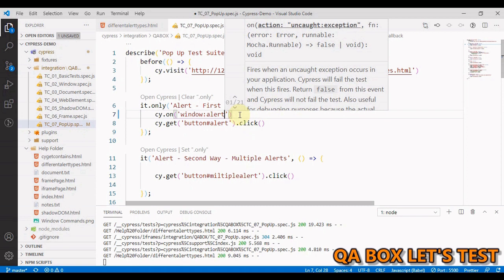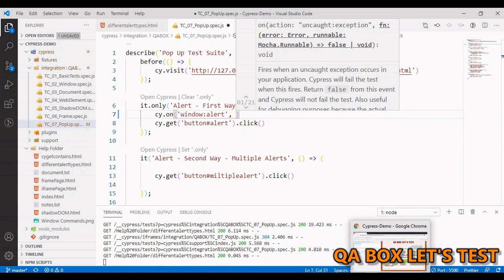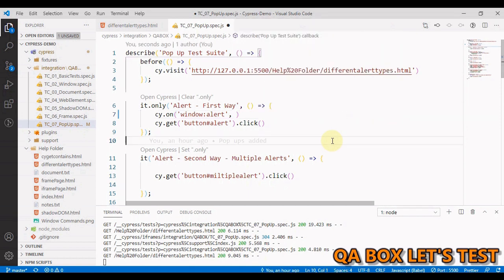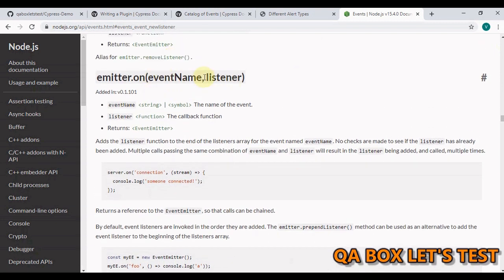And the second is basically the callback function, which is nothing but the event listener. So this is very much like your event emitter in Node.js. So let's also see that in here you have this event name and the event listener. The event name is the name of the event. So for us it is window:alert, and then the listener is nothing, it's a callback function. So whenever this event fires, this is the listener that would get executed.